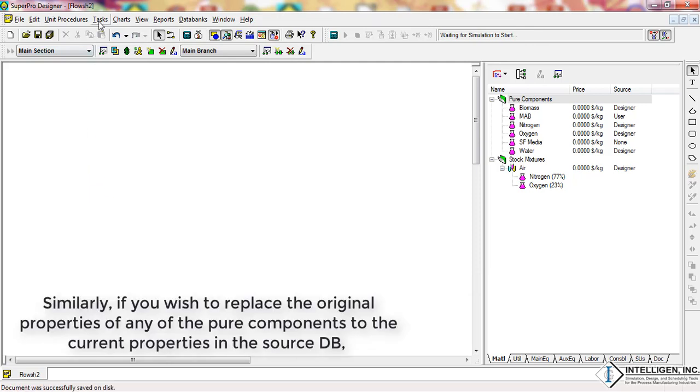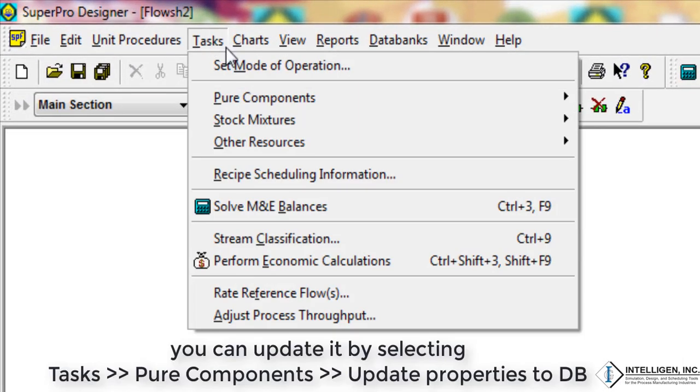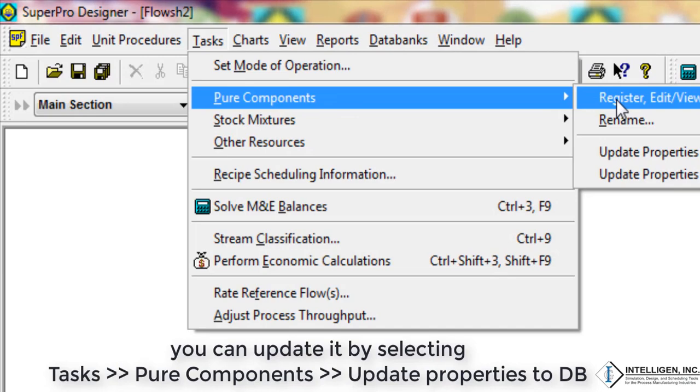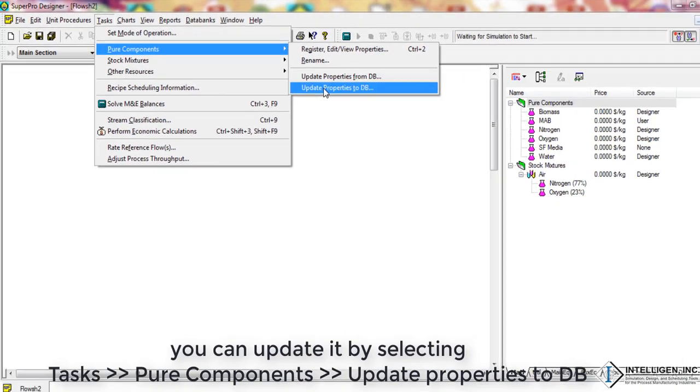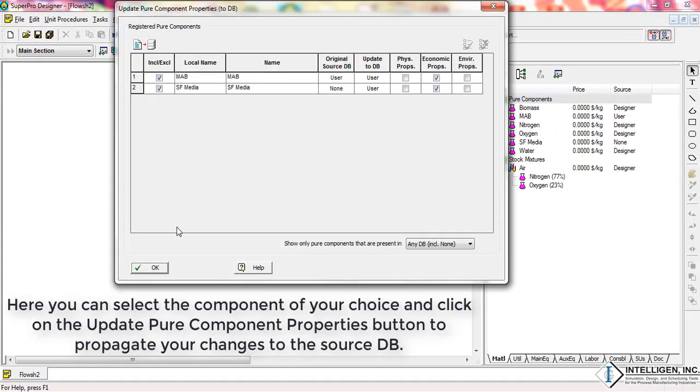Similarly, if you wish to replace the original properties of any of the pure components with the current properties in the source DB, you can update it by selecting Tasks, Pure Components, Update Properties to DB. Here you can select the component of your choice and click on the Update Pure Component Properties button to propagate your changes to the source DB.